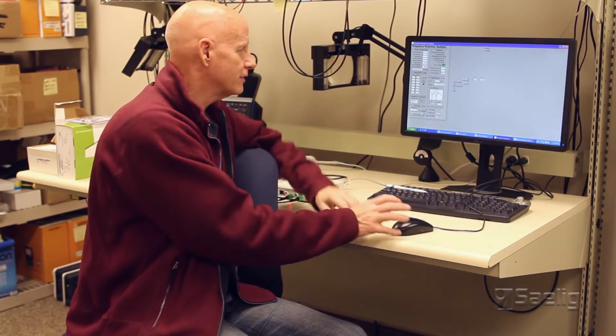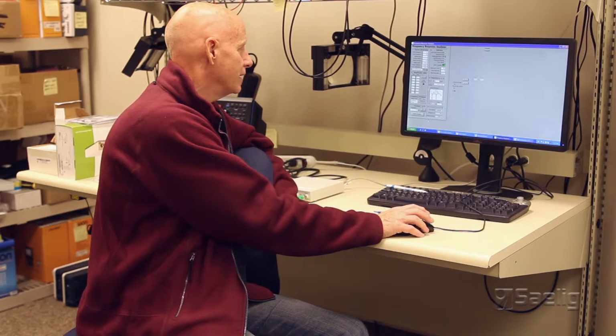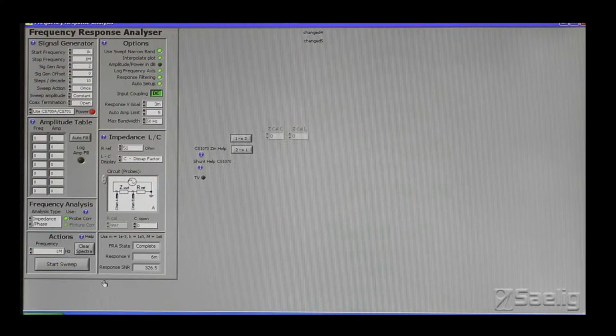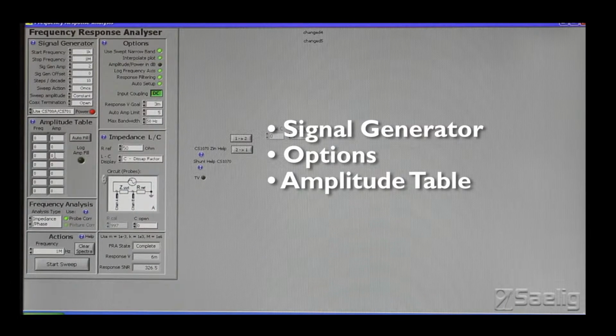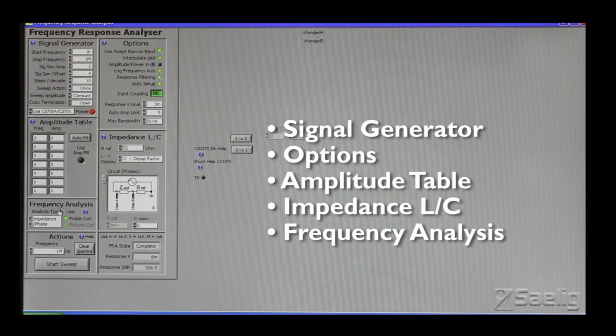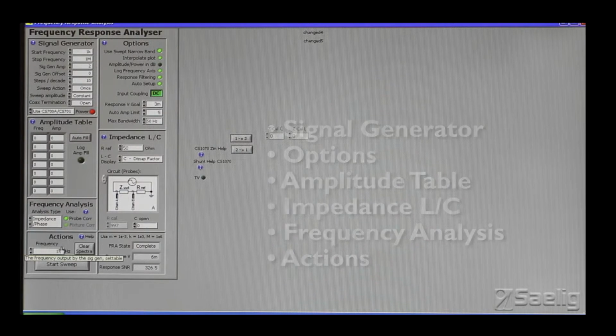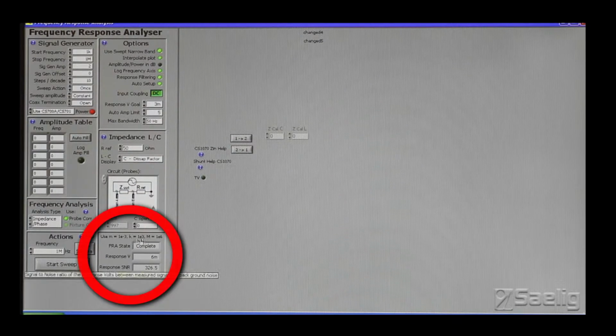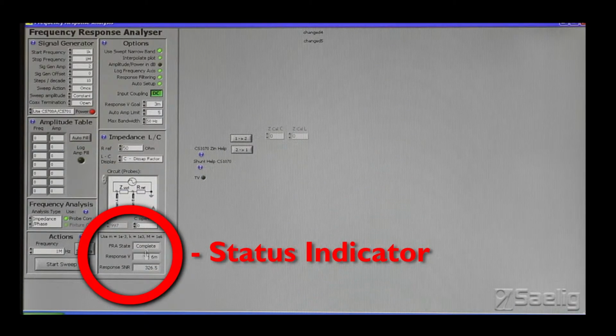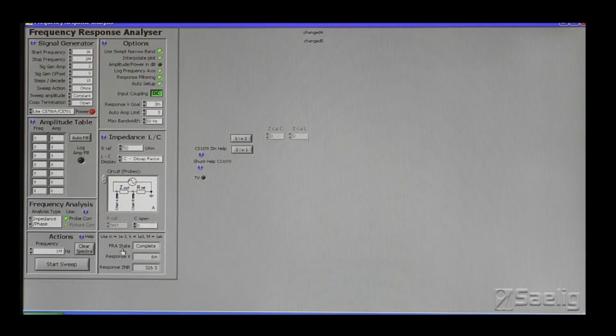So let's take a closer look at the FRA control panel itself anyway. It has a number of blocks in it: signal generator, the options block, an amplitude table, impedance LC, frequency analysis, and actions. And then there's another box down here that is kind of a status indicator as to what is going on with the whole system when you do things. What I would do is start with the help button right here in actions and go up and work my way clockwise around this whole thing to learn about what's going on.